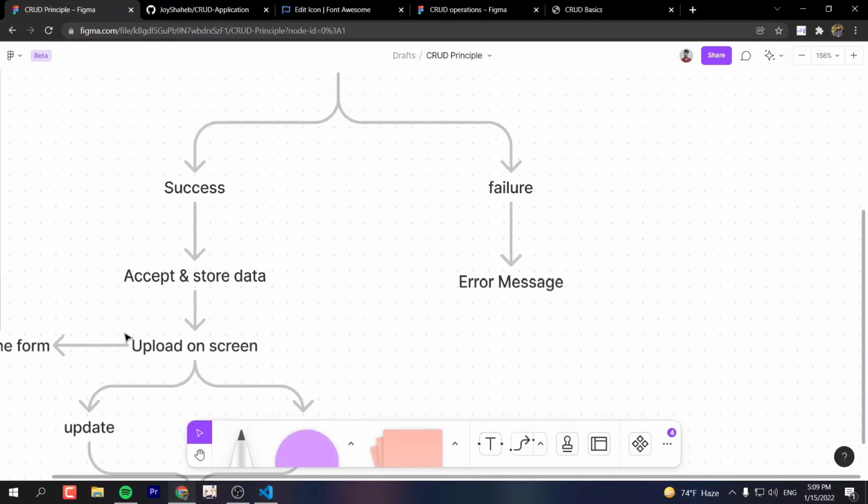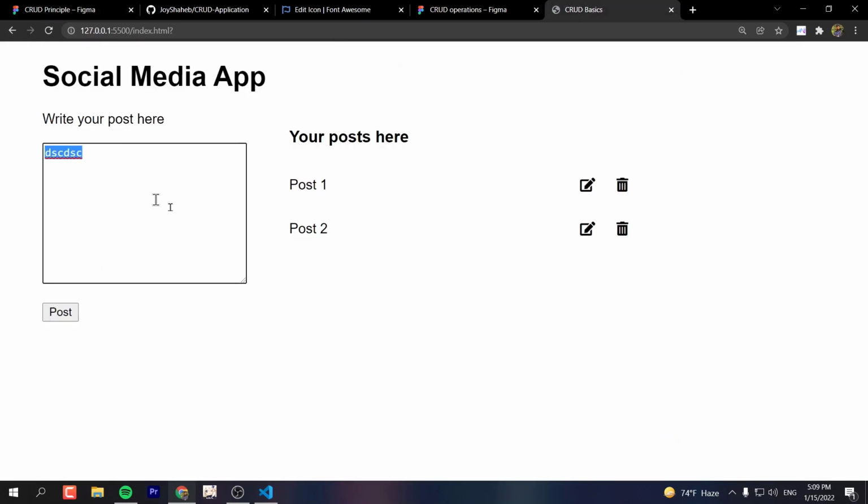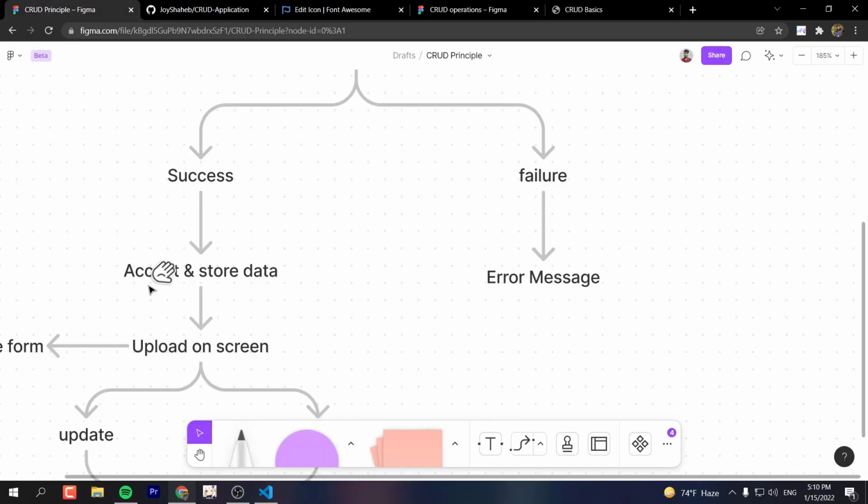Perfect. Now listen, what we're going to do is accept and store the data. What do I mean by that? Do you see this data here? Once we're successful in storing the data, we're going to put it here like this: post 1, post 2. So let's make this function.